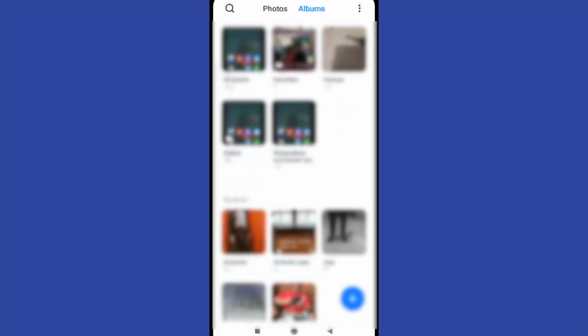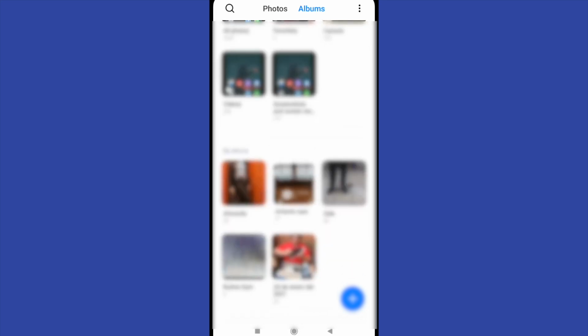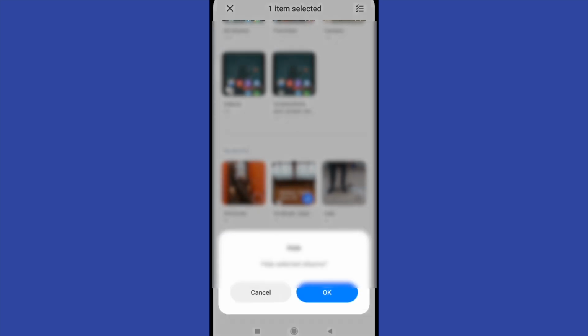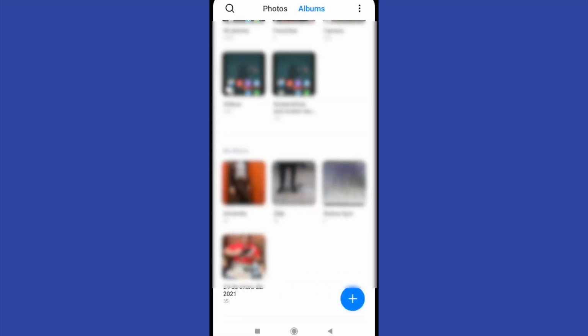I'm going into my gallery, and here I'm not in photos but in albums. If I hold one of these albums, at the bottom of my screen I have the option to hide the album. I'm going to hide it, so I click on OK.